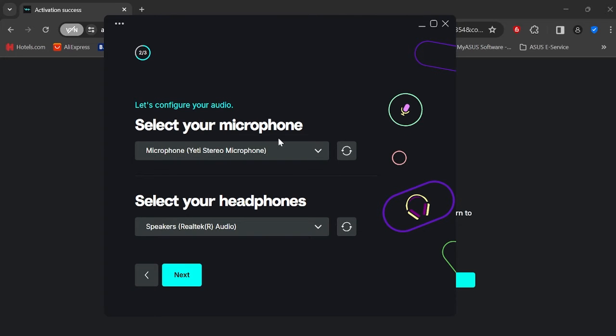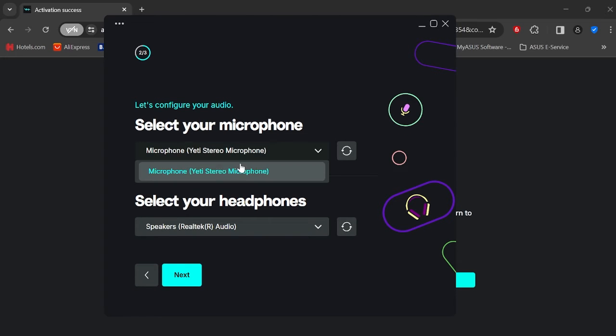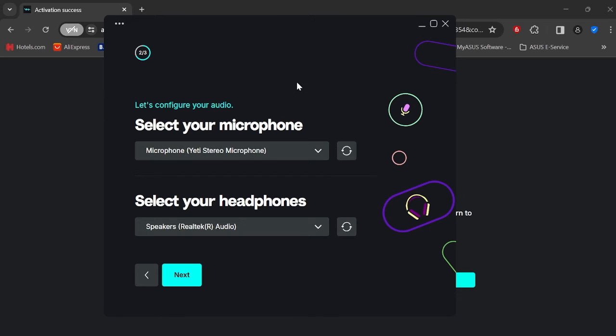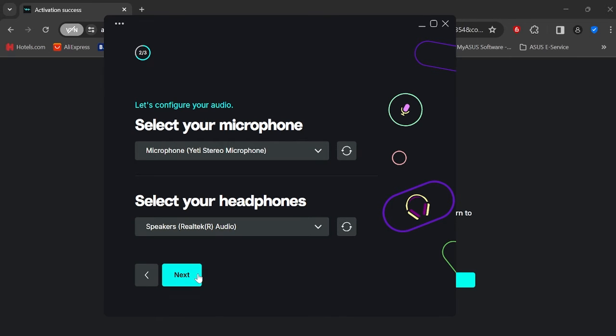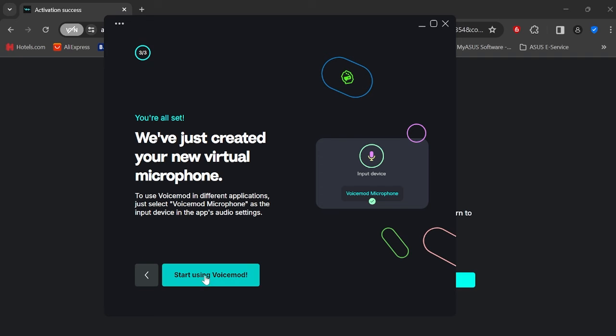Inside of here, you'll need to select your default microphone. So for me, I'm using this Yeti microphone over here, and you'll also need to locate your speakers or headphones. For me, I'm just going to have my audio playing out of my laptop speakers, then hit next. And finally, we can press start using VoiceMod.